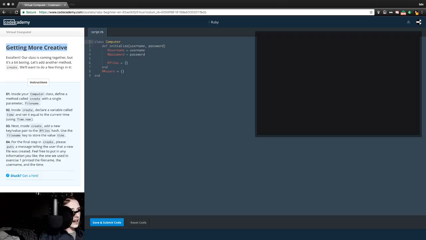The one we used in exercise 1 printed the file name, the username, and the time. Get a hint, we'll look at that shortly, probably. Chipping away from instruction 1, inside your computer class, technically probably down here, define a method called create, so rinse and repeat of this, but for create, with a single parameter, file name. Good times. Let's go ahead and do that.